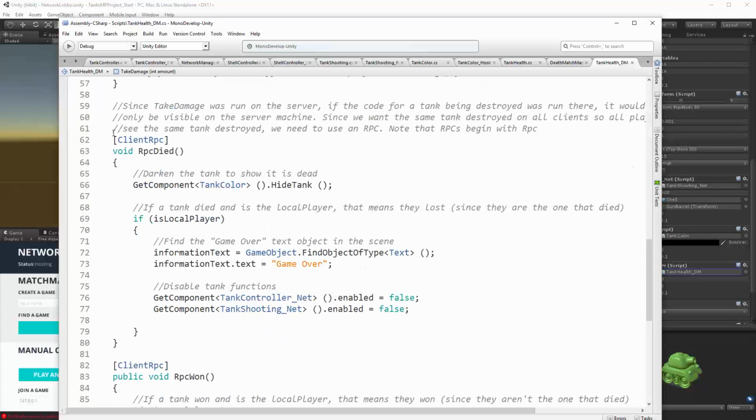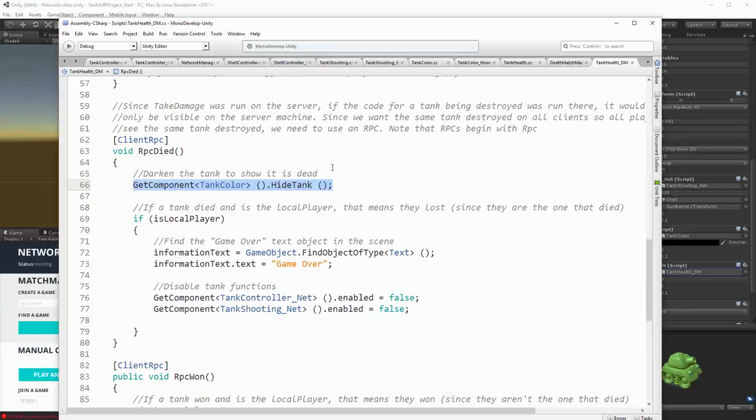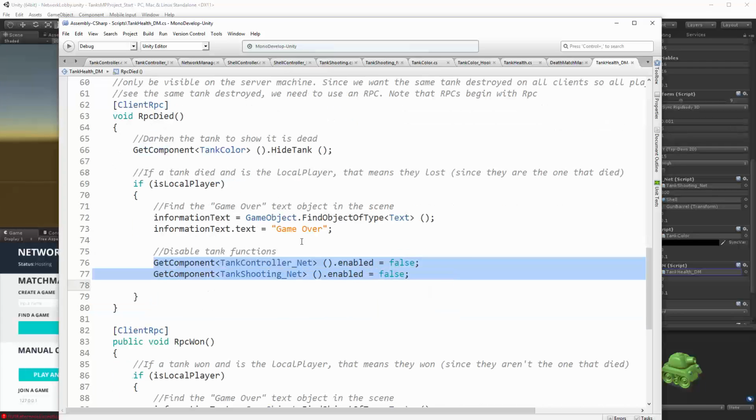So RPC died changes a little bit. Before, when one player lost, the other player won, and then you left. Now we get a player that loses early, and the rest of the players can keep playing. So we're going to do some stuff here. First off, hide the tank. That's a method on tank color that basically just sets them all to clear, basically black. So hide the tank, let us know it's dead. And then if this is the local player, say, hey, game over, buddy. And then also disable its movement and its shooting, so it can't interfere with the other people playing.